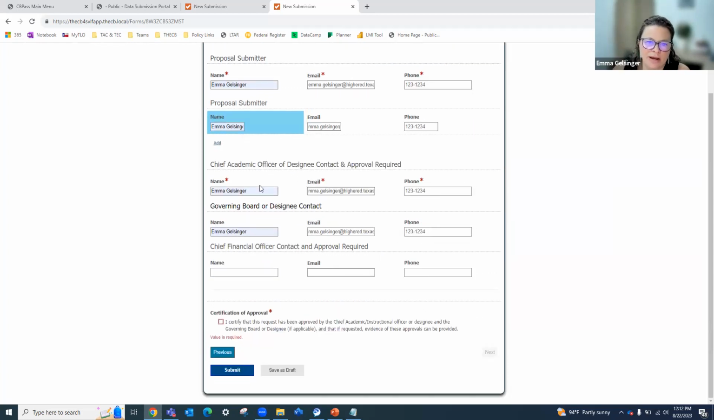And then we have required the CAO designee contact, the governing board designee contact, if applicable to your institution. And we're actually going to remove the CFO contact because that was a carryover from a different form. And so what will happen is that both the CAO and the governing board, the proposal submitter and the proposal contact will get a copy of what is submitted through this form. And they will also get a copy of the approval letter.